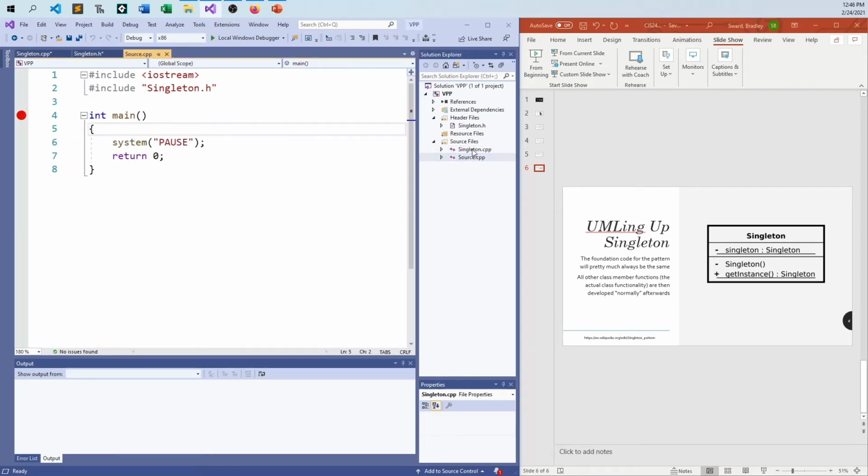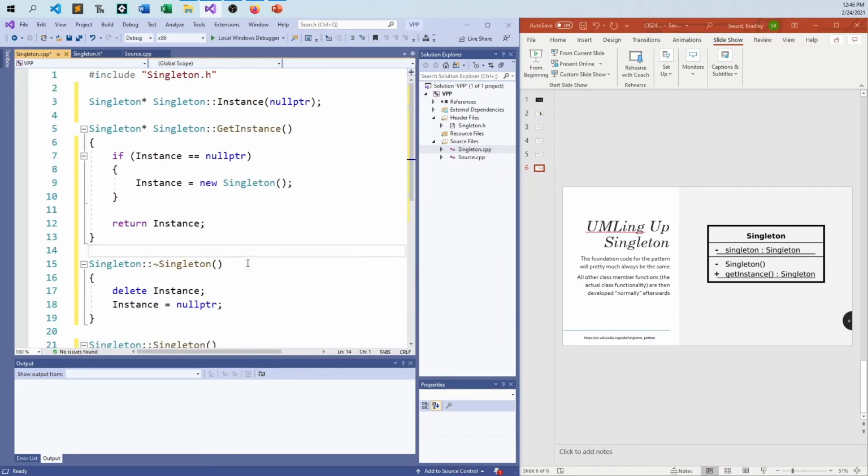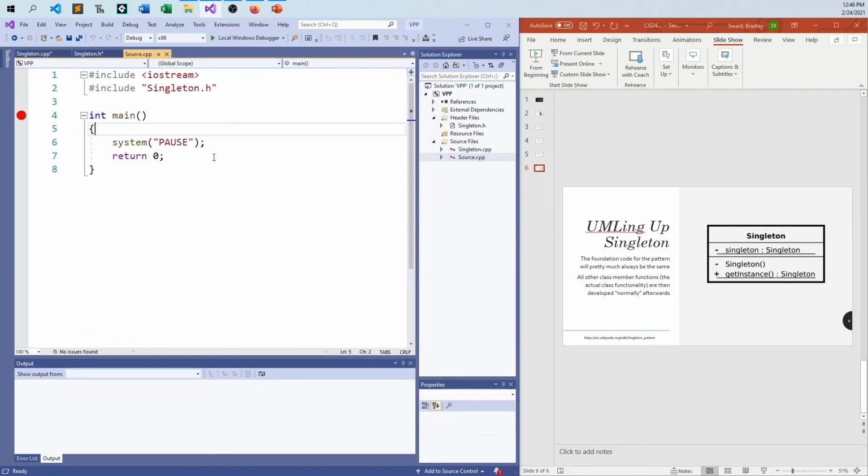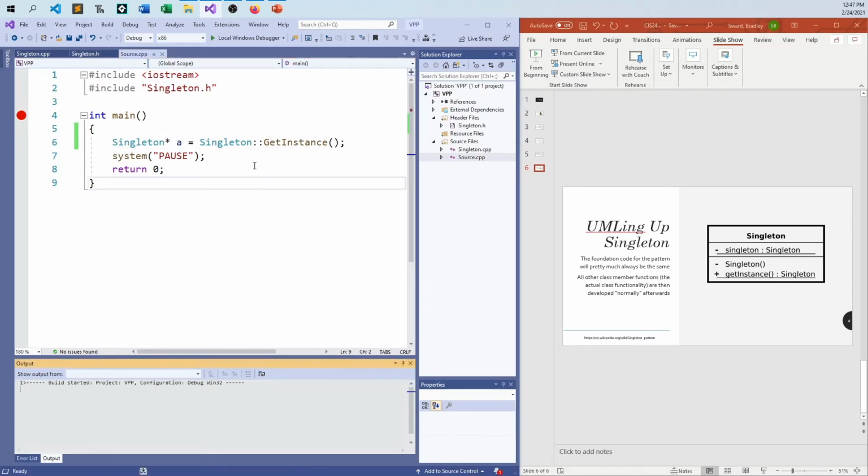Here, maybe I could put a print statement in here, or I could just run this through the debugger, and I could just say, let me set up singleton pointer, I'll just call it A, equals, and then how do we access this? Static functions get accessed differently than non-static functions, so I say singleton, say get instance like this. And so let me run our program now. No errors, good.